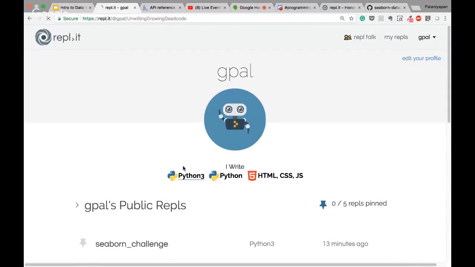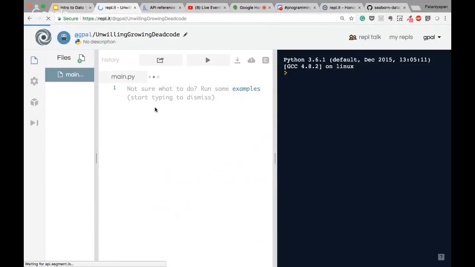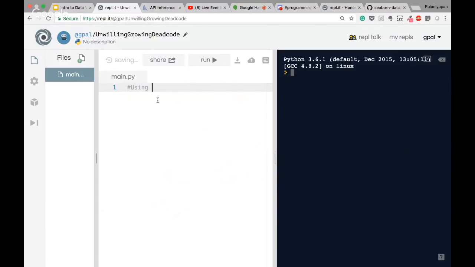Let's go ahead and open up a new Replit. Suppose you want to use your own data. This is what you need to do. Let me show you how it would work using your own data sets.